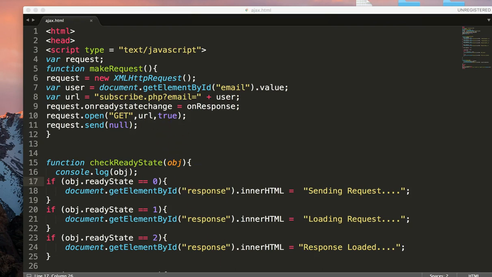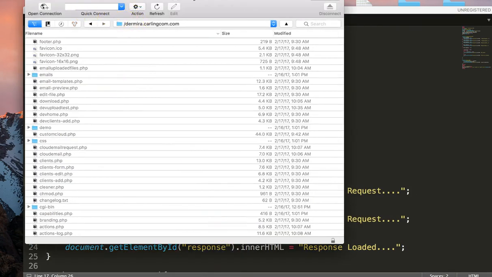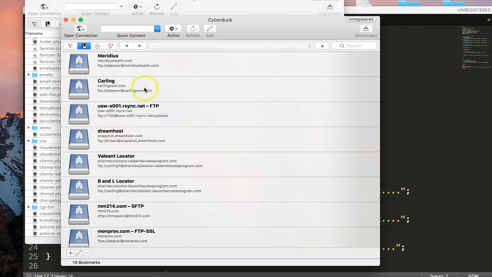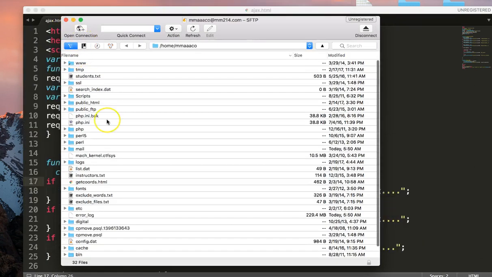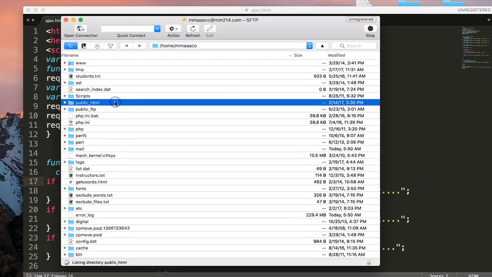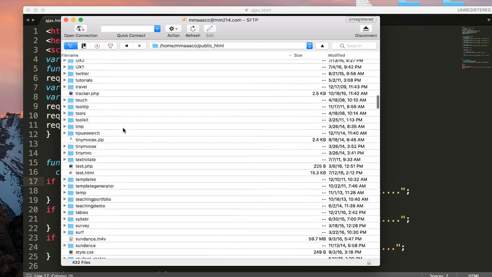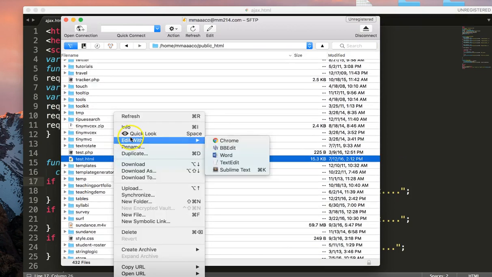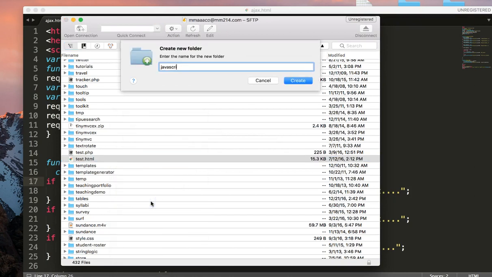So what I'm going to do, and you need a server for this because of JavaScript security rules, is put this on a server, any old server. I've got a few of them, as you can see. So what I'm doing right now is FTPing to a remote server, and I'm going to put it in a place where we can have a demo. I'm just going to make a new folder and call it JavaScript demo.